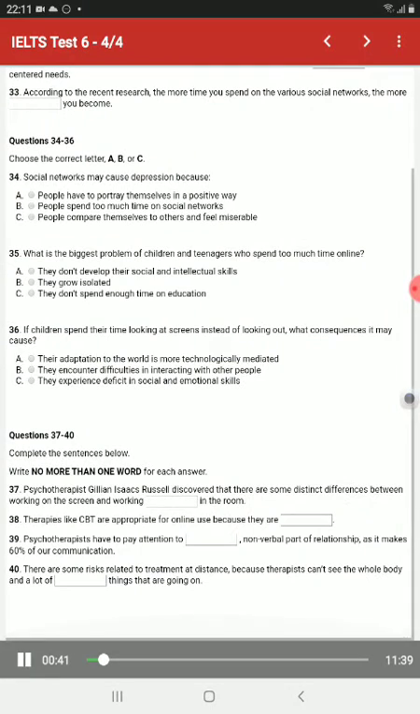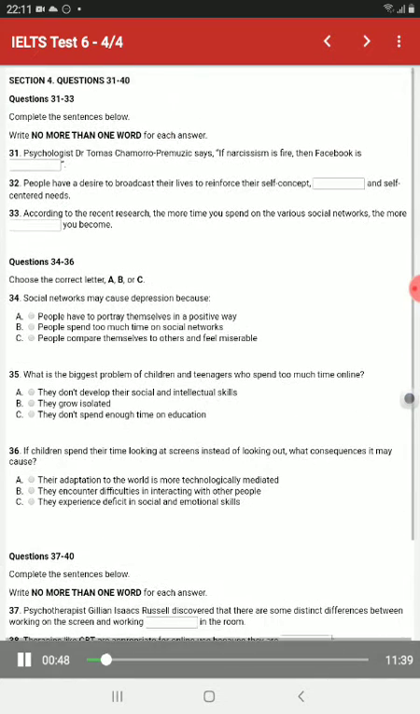Now listen carefully and answer questions 31 to 40. I spoke to psychologist Tomas Chamorro-Premuzic about the risks he believes are posed by social media and technology.